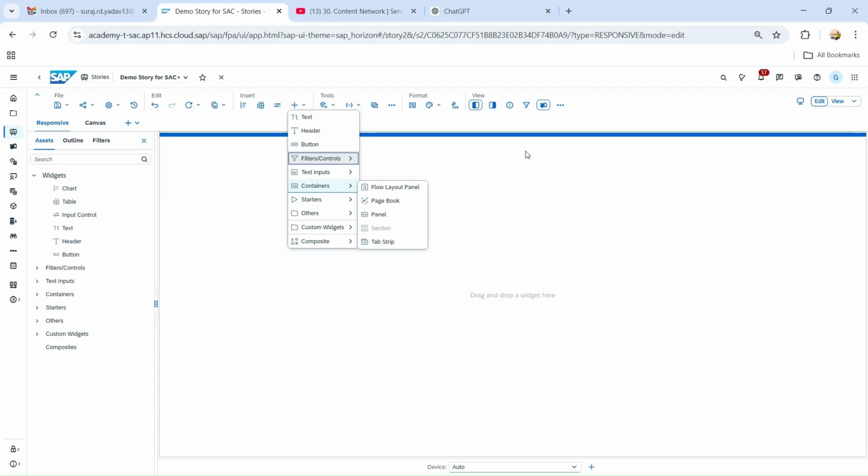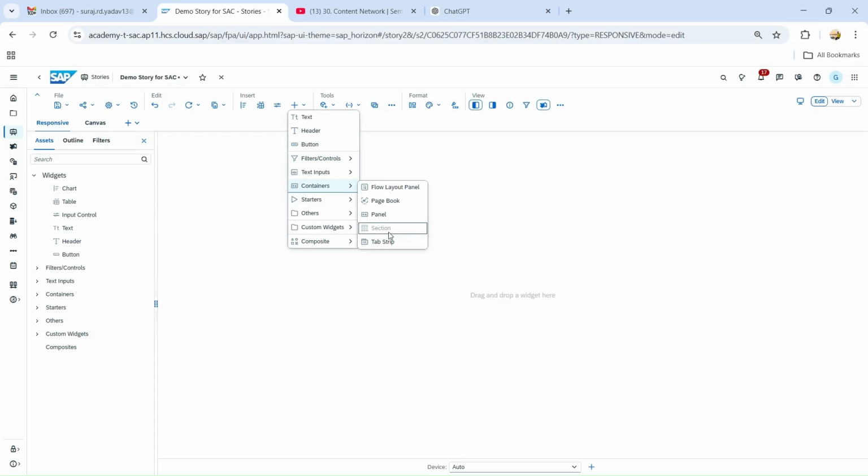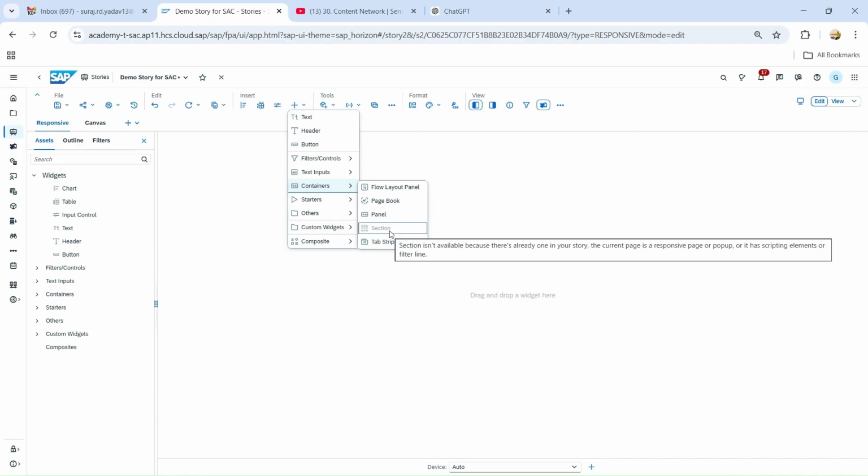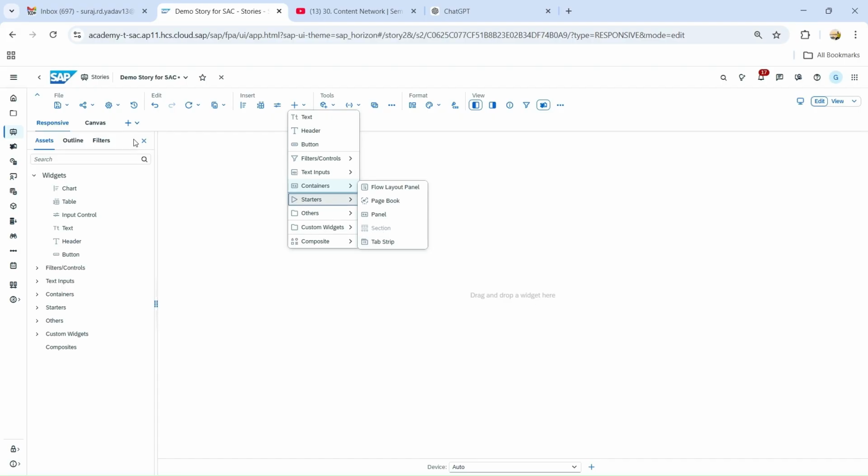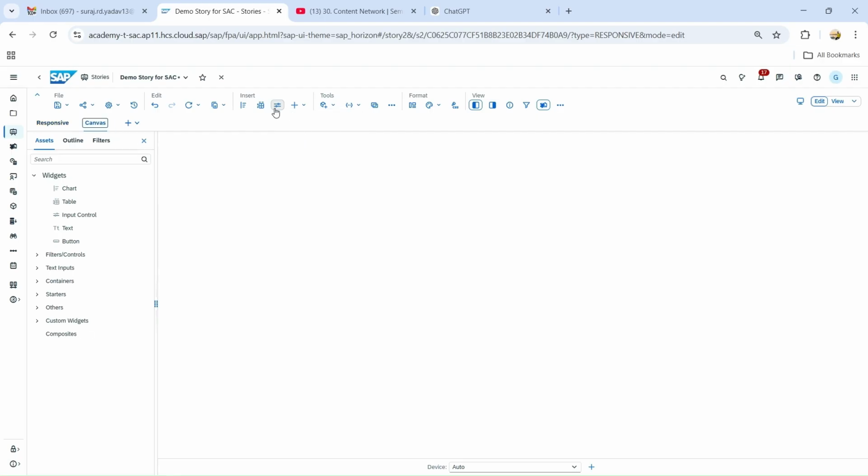Then you have a tab strip, in case within the page you need multiple tabs for multiple visualizations. Then you can use the tab option. And then you have a section option. Sections are usually used when you want to, and this is not available for responsive pages. Okay, section you can only use for canvas. So if I go to a canvas page here, you can see the section will appear.